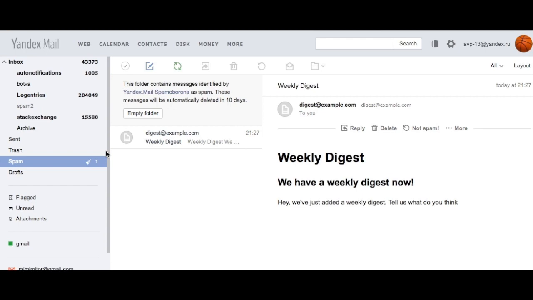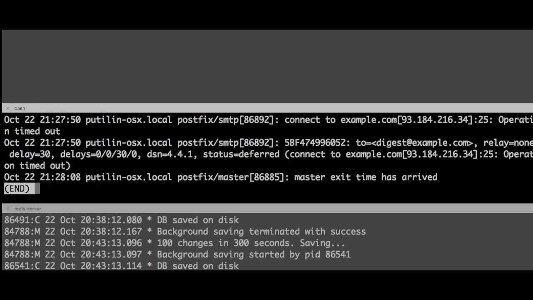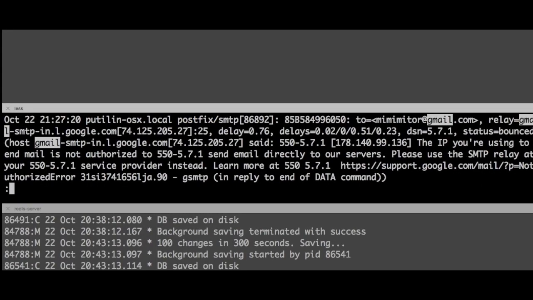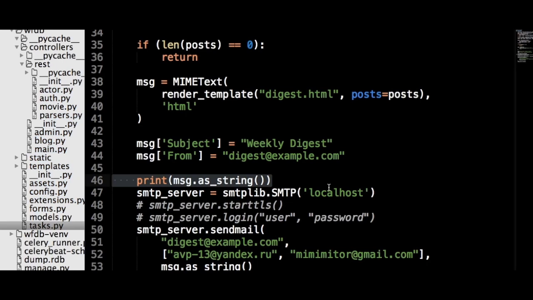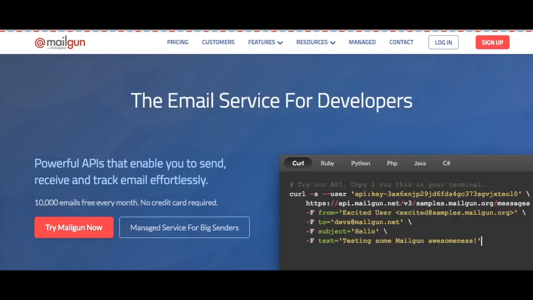I can check the logs to see what went wrong with the gmail.com address, and we can see that we haven't configured our email sending software properly. For testing purposes, you can simply print the debug information or check your SMTP mail server log like me. In production, it is a good idea to let other people handle email delivery for you. You can use services like Mailgun, MailChimp, or SendGrid.